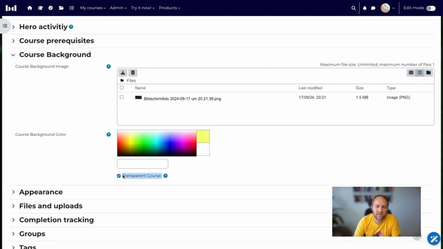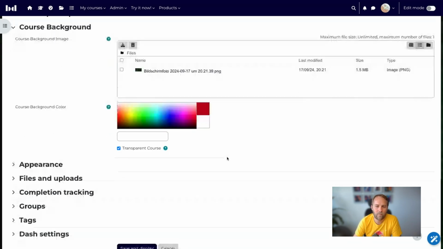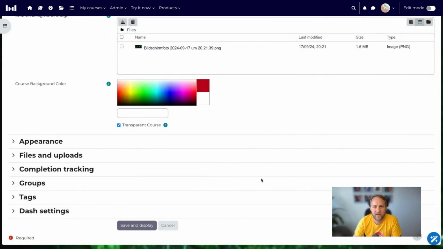And I've marked this as a transparent course. That means that it hides all the white background elements on the course page, which is usually white. And therefore, we have the elements directly on the course background. That's how you do that.